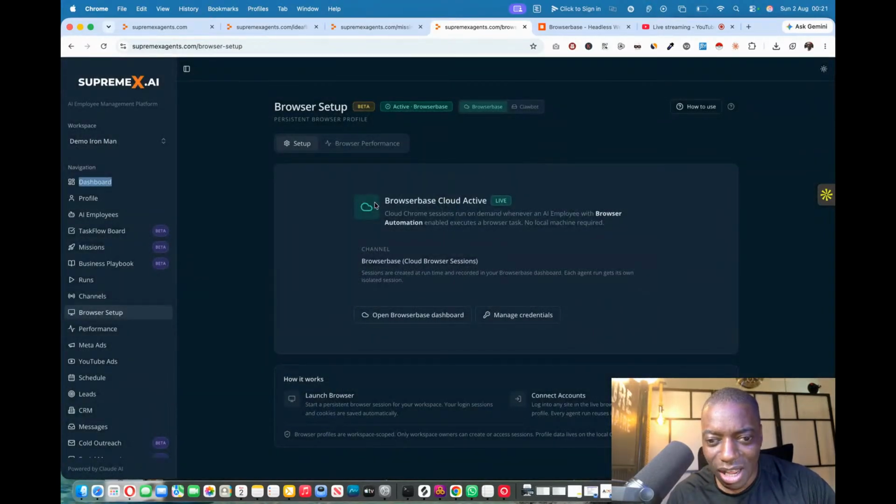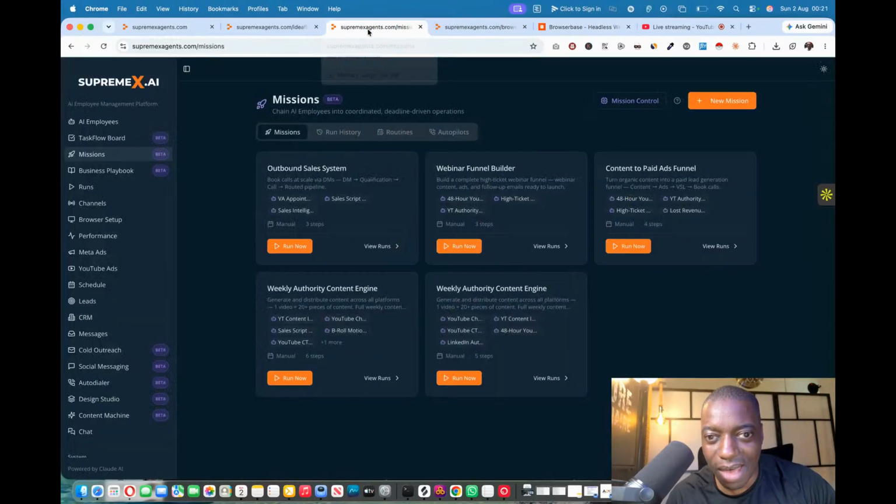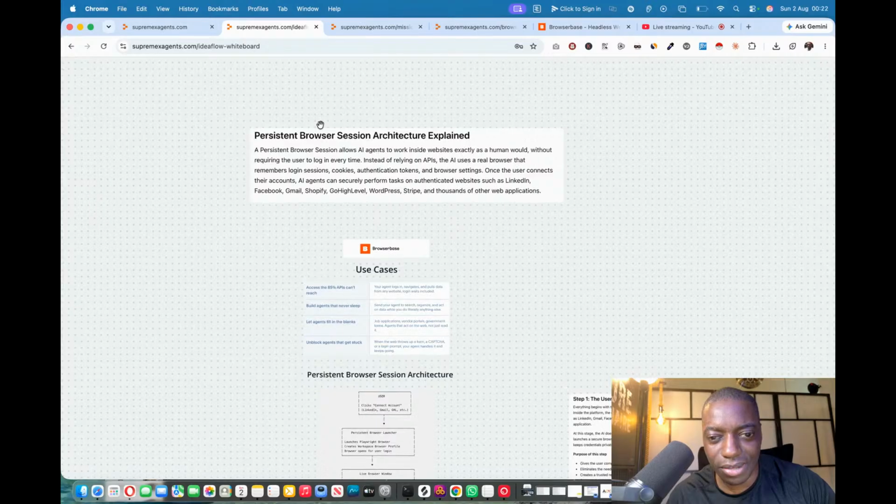And how we do this: you create an account with Browserbase to create these persistent windows, and then we connect it via API. That's how we have this integration. But let me come to the explanation now. So what is a persistent browser?